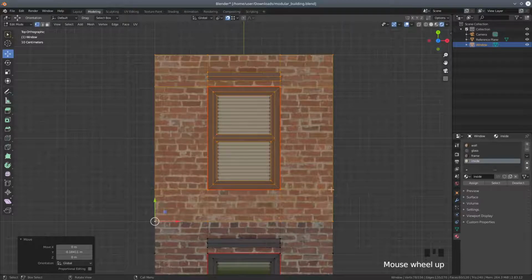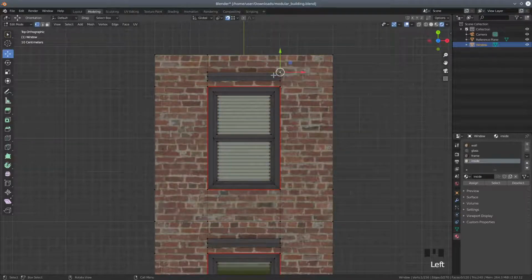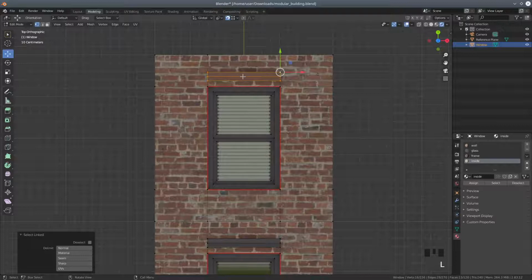Some bits of this window we won't need to see for the start of what we're going to do. So I'm going to select this lintel and press H just to hide it.